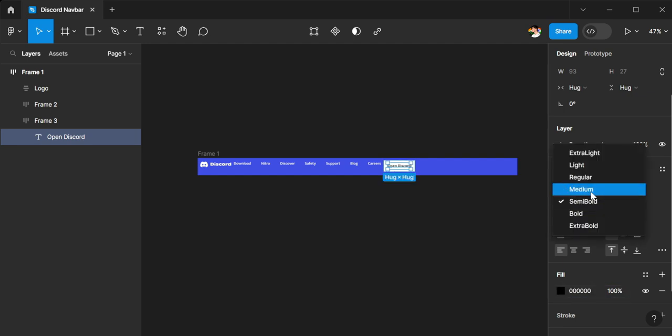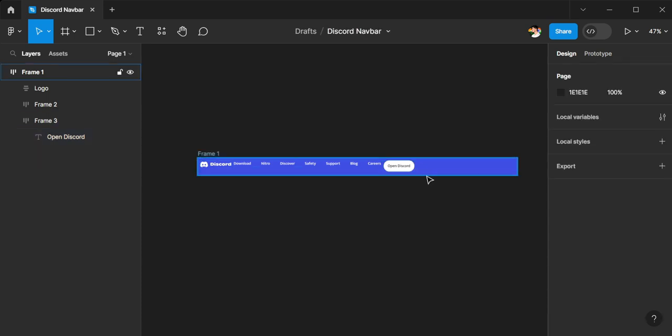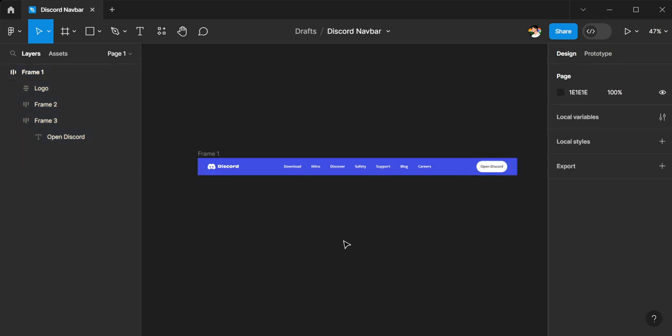Set the font to medium and make it 30 pixel rounded. After that, select the frame and give the gap to auto. Align it to the center and give x-axis padding to 40 pixel. That's it. Your Discord navigation bar is ready.